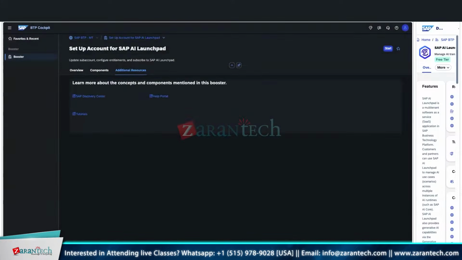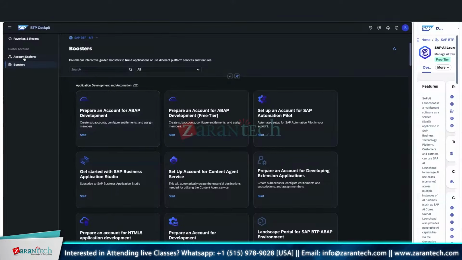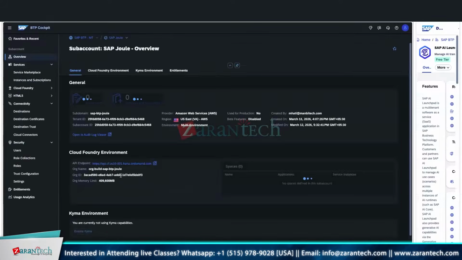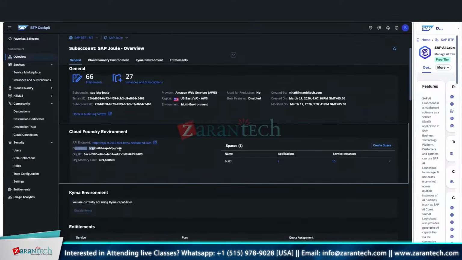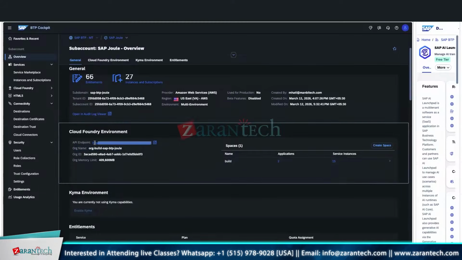Okay. So now what you have to do is just go into the main one. You have already seen, right, in our global account, go to the account explorer. This is your Joel. This is the org name, which has now been automatically taken. This is the space name which it has taken. This is your API endpoint, the default API endpoint.